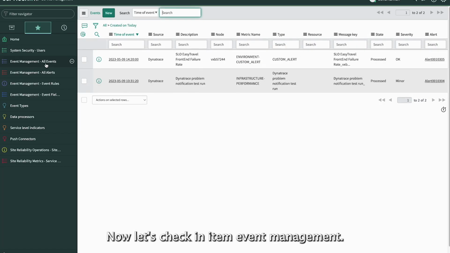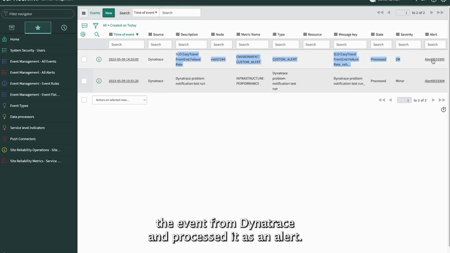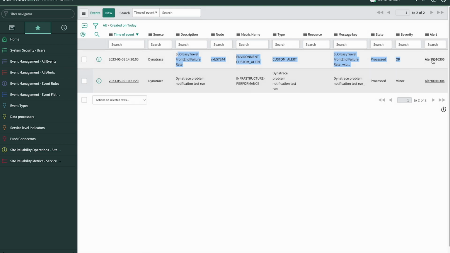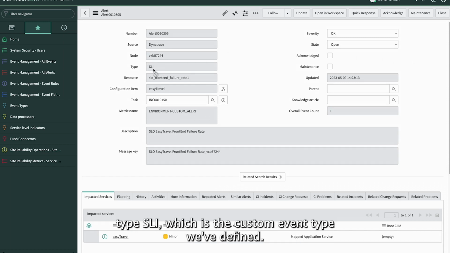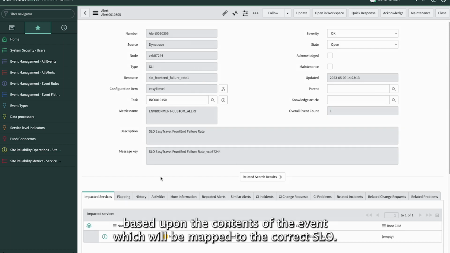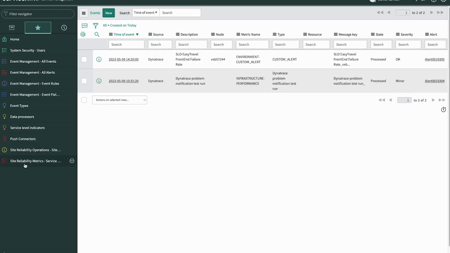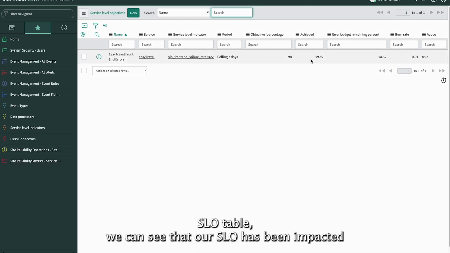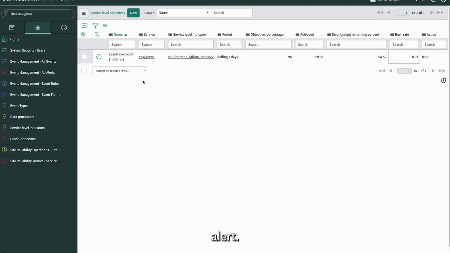Now, let's check in ITOM Event Management. Within the Event Management console, we can see that we've received the event from Dynatrace and processed it as an alert. This alert has been defined as an event type SLI, which is the custom event type we've defined. The resource value has been sent to the SLI identifier based upon the contents of the event, which will be mapped to the correct SLO. In addition, the application service has been properly related to this alert. Checking the SLO table, we can see that our SLO has been impacted and is showing consumption of the error budget due to the open alert.